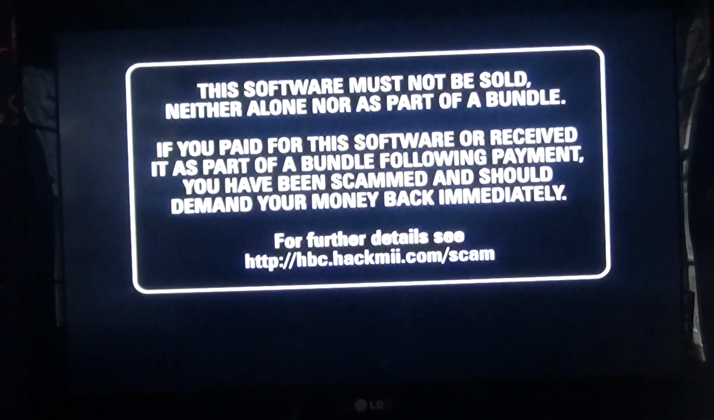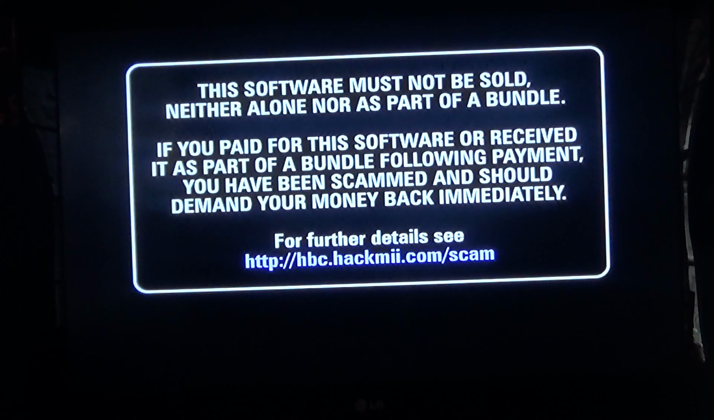And of course, it'll say this little warning saying this software must not be sold, and that if you purchase the software, you are scammed and you should demand your money back immediately. So it's just a warning in case you paid for any of the software. I did not give you locations or links to these scams. I'm giving you the official links. I'm not giving you any scams or anything suspicious.